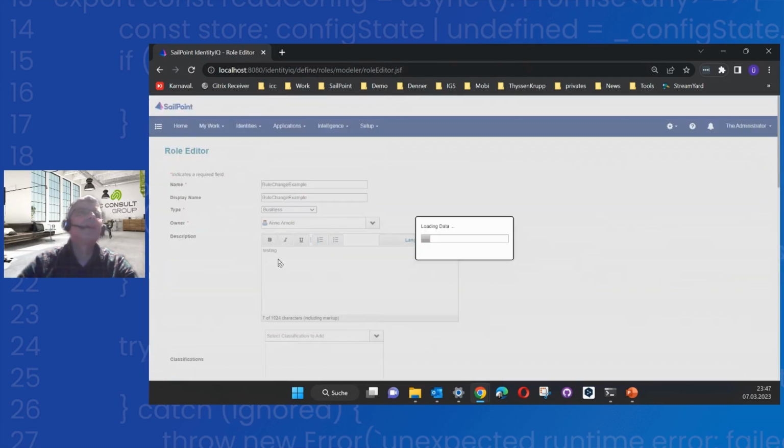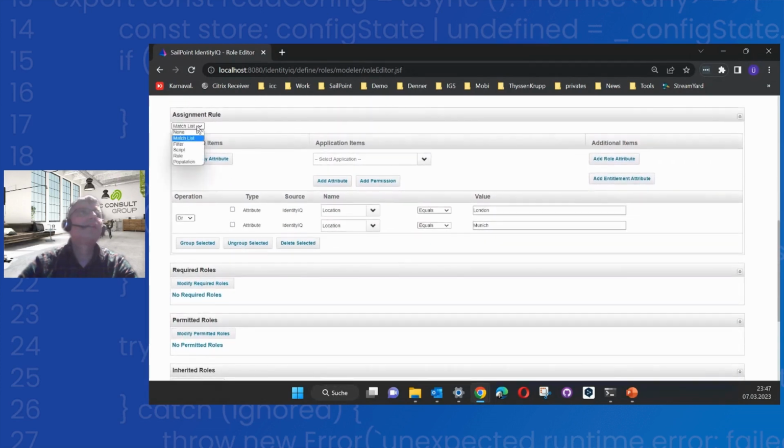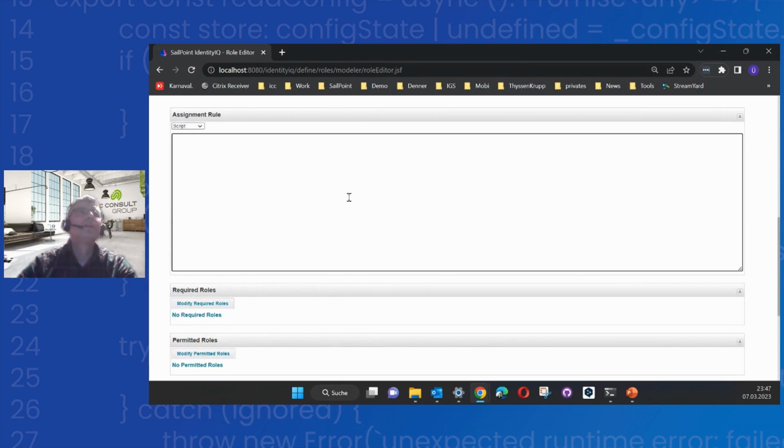Instead of a match list, I want to use a script because I'm a developer and I prefer to code. So I say this time I actually want to assign the role only to the people from London. They should keep it, and all the people from Munich should lose the role.